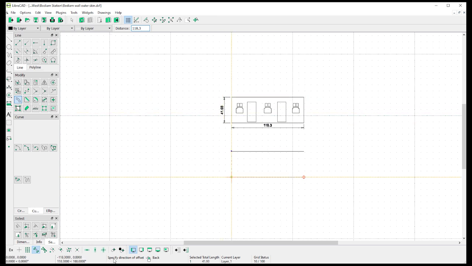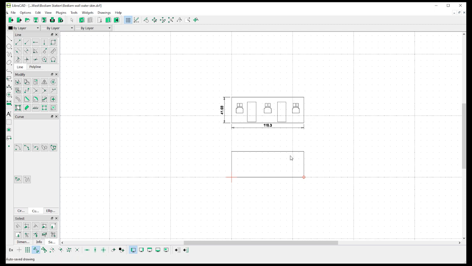Back down here it says specify direction of offset, so by hovering my mouse to either the left hand side of that vertical line or the right, we can choose where that offset direction is going to be. So clearly I want it over here, so I could just hover randomly here, left click, and it drops that line in for me, and you can see it there highlighted in a dashed line. So that's how quickly we can draw that rectangle, and I've shown you two methods, and there are other methods for doing it.